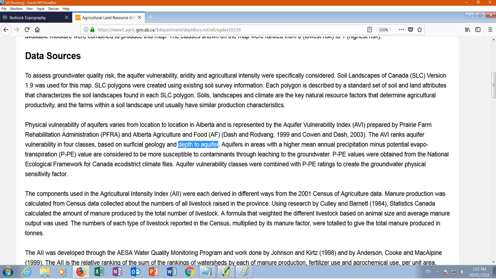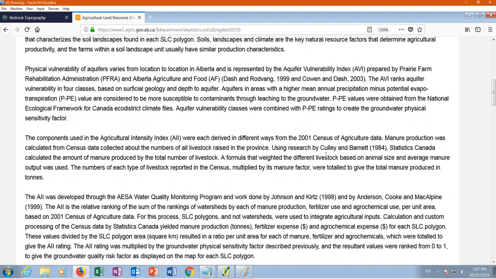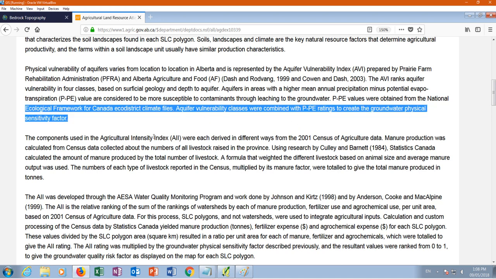Okay, and for the other parameter, available moisture, they use this equation they are talking about here: aquifers in areas where a high mean annual precipitation minus potential evapotranspiration value are considered to be more susceptible to contaminants through leaching to the groundwater. Precipitation less potential evapotranspiration values were obtained from the National Ecological Framework for Canada Ecodistricts climate files. Aquifer vulnerability classes were combined with precipitation less potential evapotranspiration rankings to create the groundwater physical sensitivity factor. Okay, that's very important information.